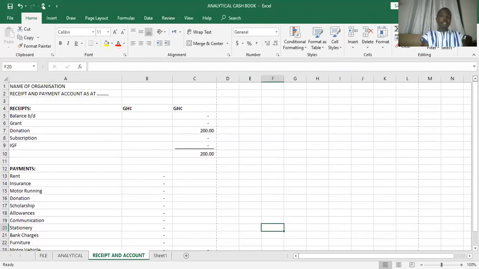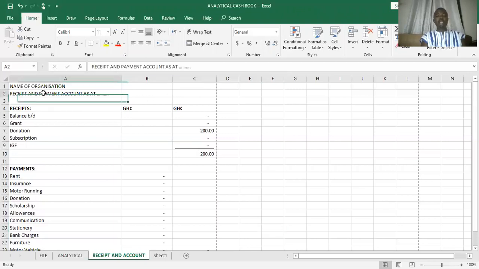Now, this receipt and payment account, it is an output sheet. As an output sheet, no entries are made here. The only thing you can do over here is the setting of the name of the organization and the report title as well as the date. So if you design it for your organization, you initially type the organization name here. Then for the date, anytime you are going to print the report, you have to come and set the date, then you print it. Okay.